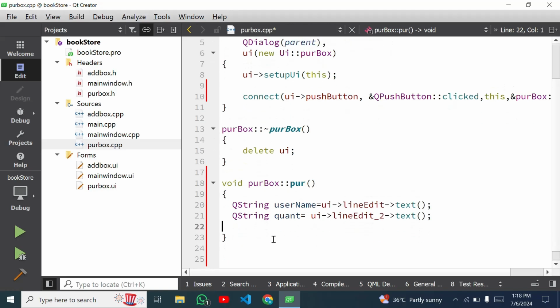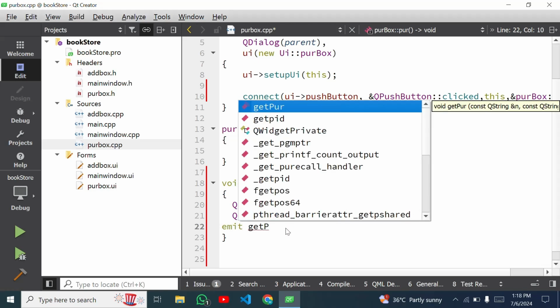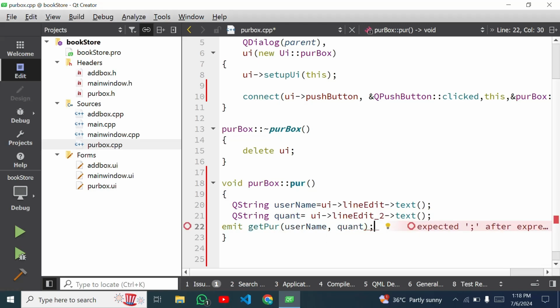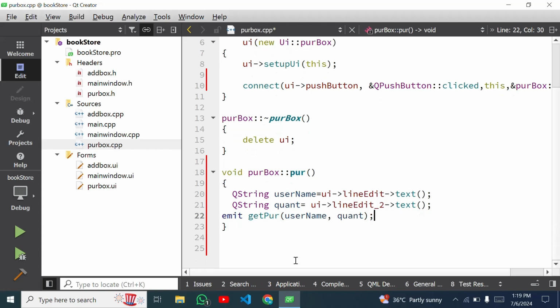Okay, so here I have to emit by using the emit method, and then I have to insert or push value in our get purchase function. First we have to get the user name, and then we have to get the quantity. Then we have to use a semicolon at the end.